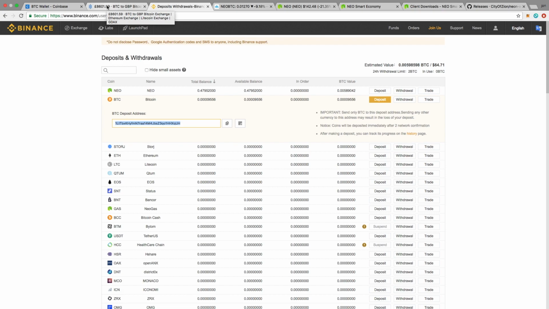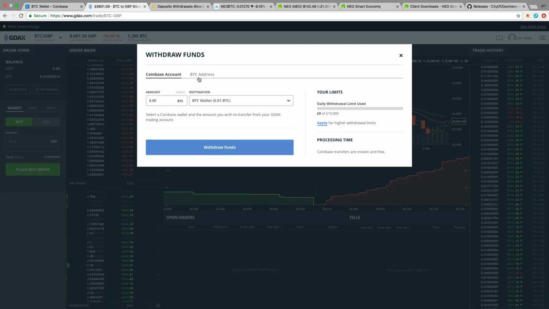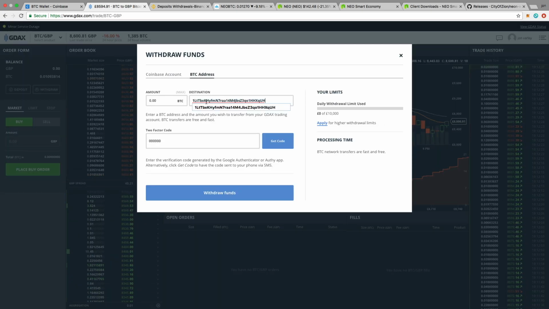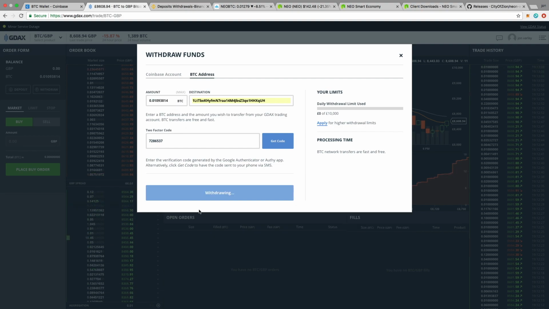So I need to take this Bitcoin address here at Binance, and then take that to GDAX, and then on the withdrawals, we'll click on BTC address, and I'm going to put that Bitcoin address from Binance here. This is where we're going to send it over to. I've got two-factor code set up, so I'm just going to have a text message sent to me with some numbers. I'm going to pop that in there. Once I've done that, I need to hit withdraw funds. But first of all, I've got to hit the amount, so I'm going to click max. So I'll put the amount in there. Click withdraw funds, and now that process will be done.